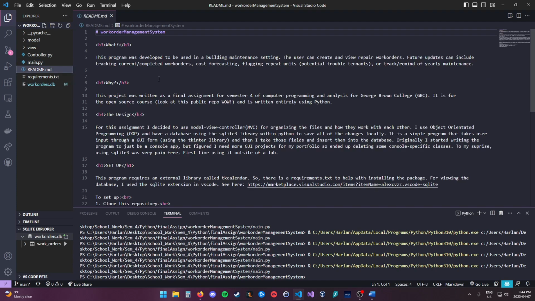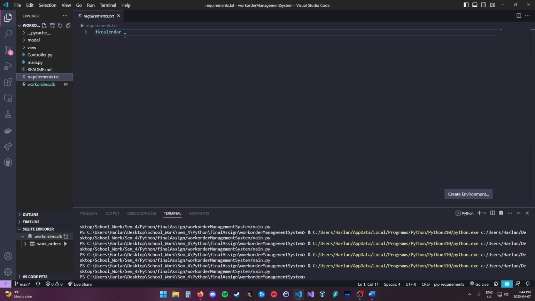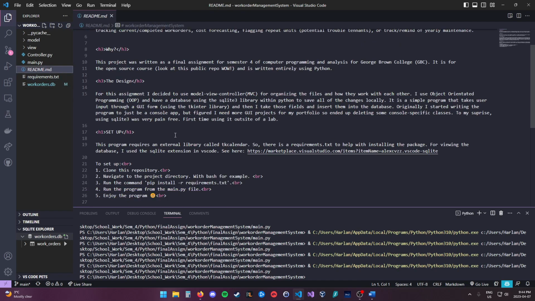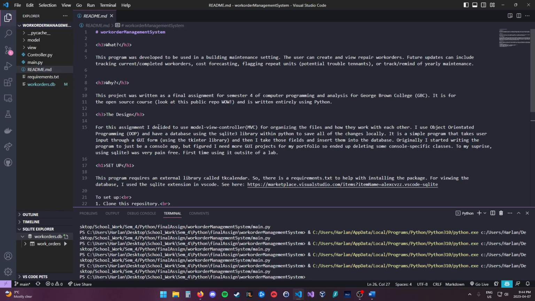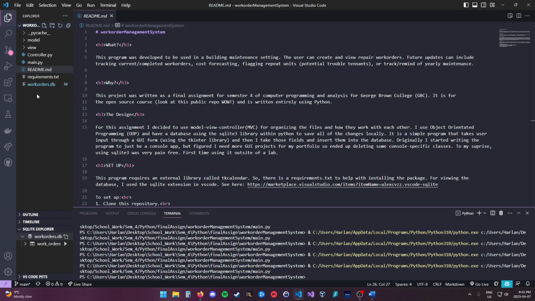I also have a README that I made, specifically because I used an external library that requires a pip install. So I have a requirements.txt, and that's for this TK calendar, that just special input field. So that's just there on my GitHub, so it's easier for new users to download it.